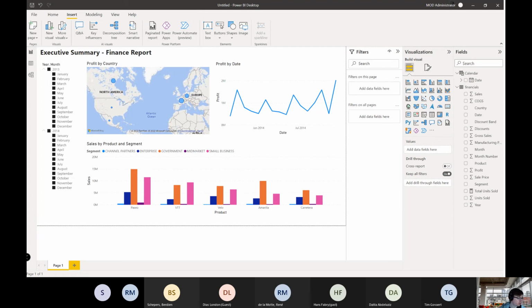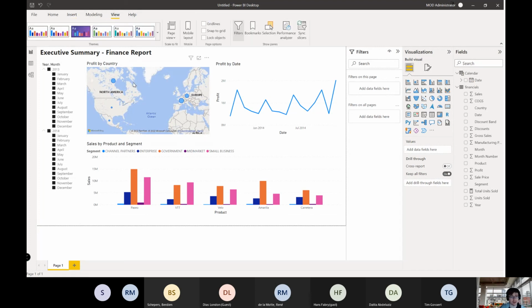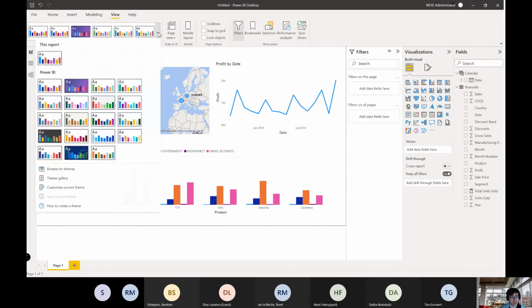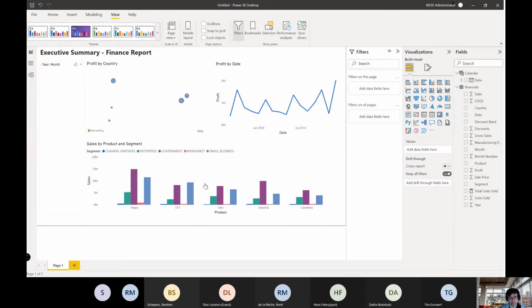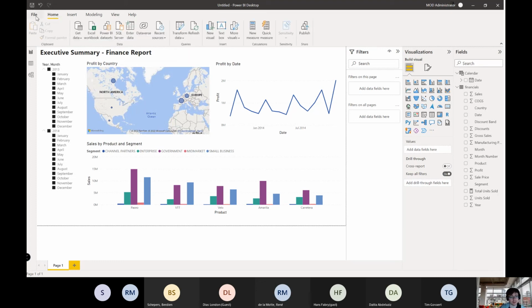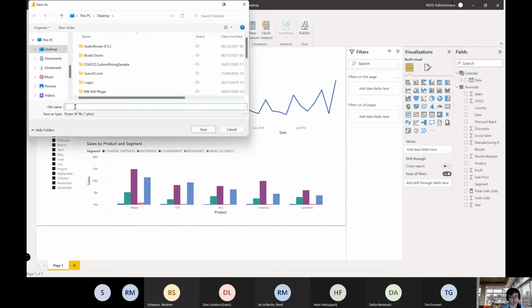So this report is pretty much ready to go. Other things we can do as well is apply different themes to our reports. So maybe I just want to add on a new executive theme for this. And with that ready to go, I can then think about pushing this out onto my Power BI service. So I'm going to save this down onto my local desktop. I'll just call this my financial summary report.